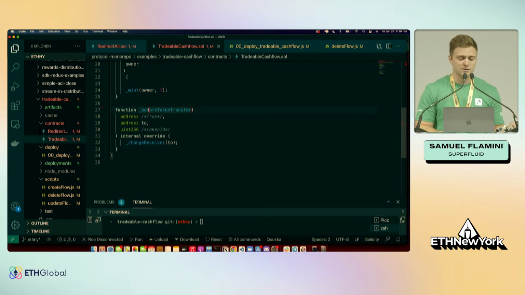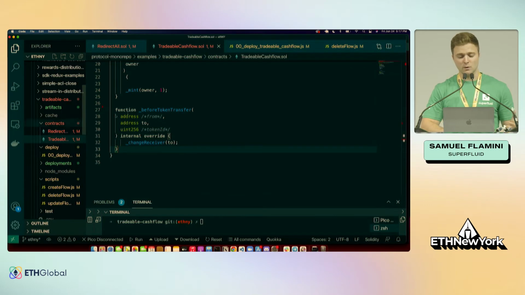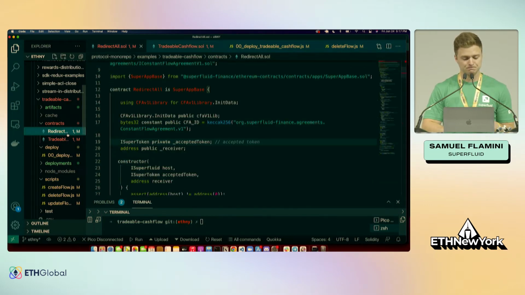This is one of those things. So before the token's transferred, we're going to override the logic here, only take the address that it's being sent to, and we're going to call this change receiver function and pass that address in here. Okay? So what this is going to do is anytime I transfer the NFT, I want the cash flows that are coming out of the NFT to go to the new owner, right? The cash flows should follow the NFT, right? Make sense? So let's go into this redirect all contract because this has the meat of the logic.